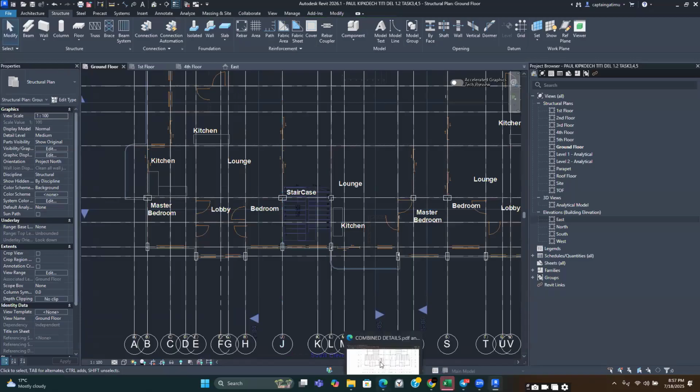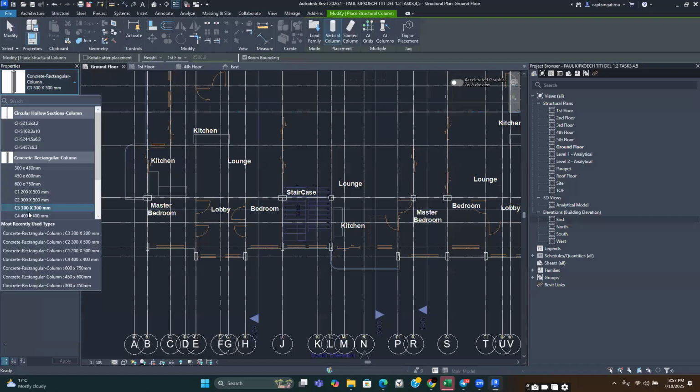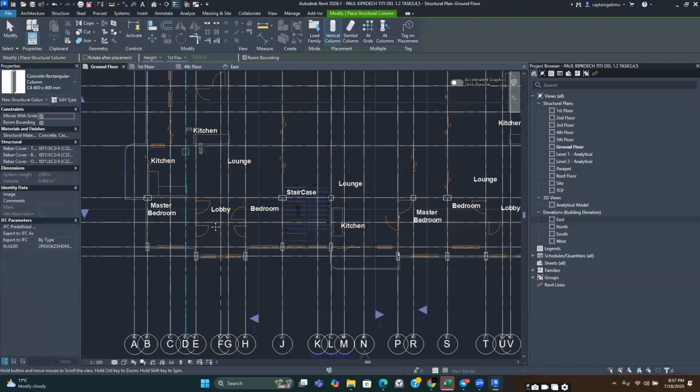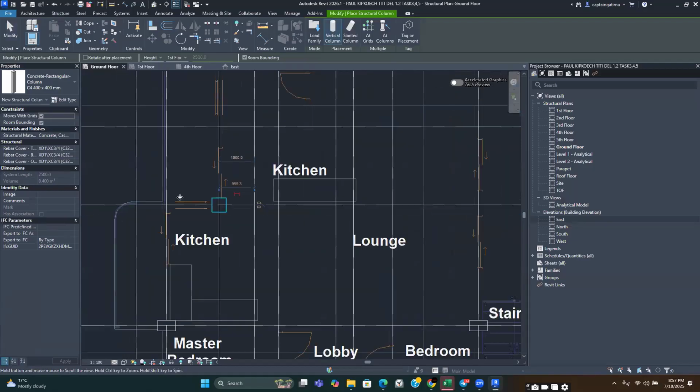Then just refer to the PDF. It now becomes a bit repetitive. So in this slide, we only need column 4s and column 3s. So we can do that. We go to Revit. Then we choose column, select the section you need, column 4, and then ensure you place it where it's required. So at this section there.